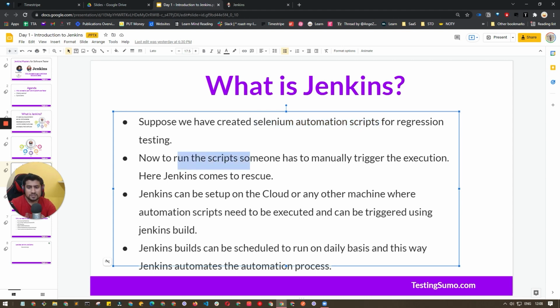Now, to run the scripts, someone has to manually trigger them every time. For example, I want to run it on the 7th day, I want to run it daily, or I want to run it after 1 hour. I have to do it manually, right? But this is where Jenkins comes in.